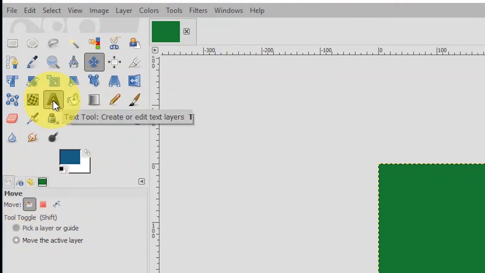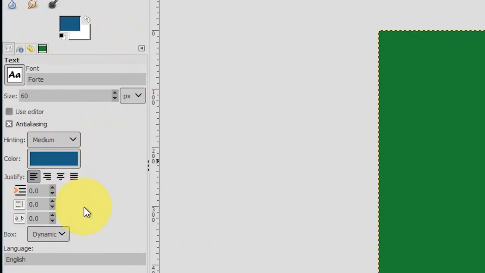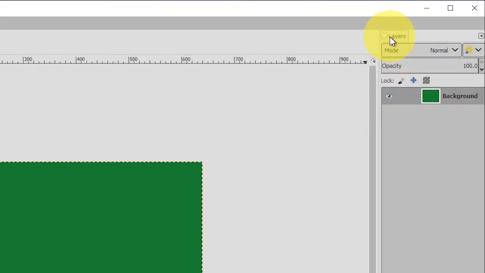Again, here's the text tool. If you just hover over the tool, it will give you the name, but if you want to select the tool, you have to click on it. You can see that the selected tool has a border around it, and underneath it in the tool options, it will give you the name of the tool and all of the options that you can choose for that tool.